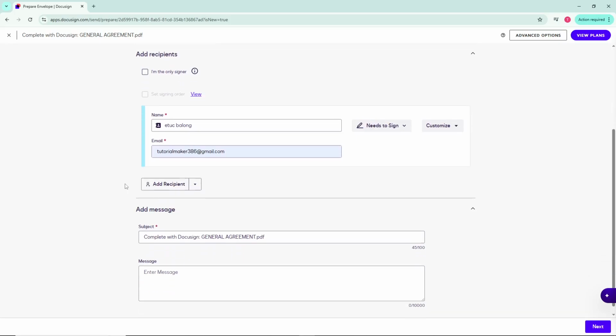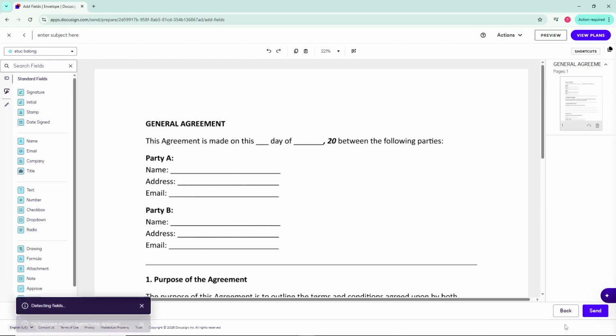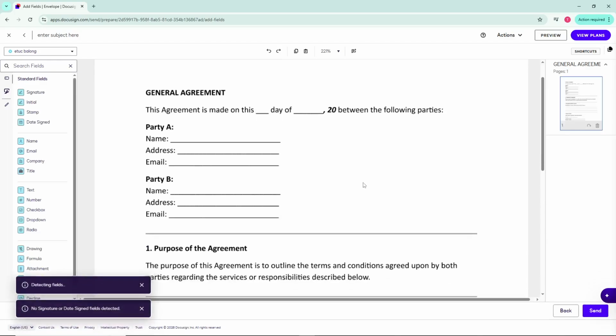This is crucial because DocuSign will send the signing request to this email, so double check that it's accurate before proceeding. Next, you'll want to add context to your request by entering a subject line and message. The subject helps recipients quickly understand what the document is about, while the message can include any specific instructions or additional information they might need before signing. After filling in these details, click Next in the bottom right corner of the screen. This takes you to the document editor where you can add signature fields and other required elements.